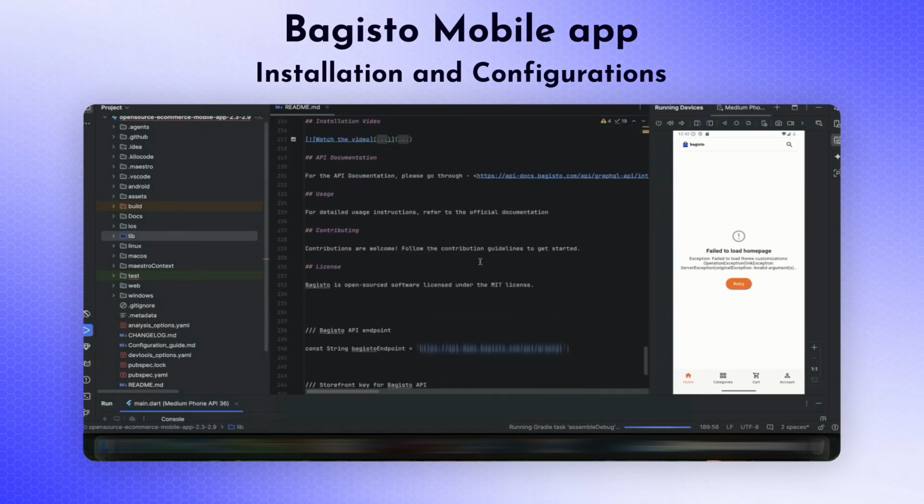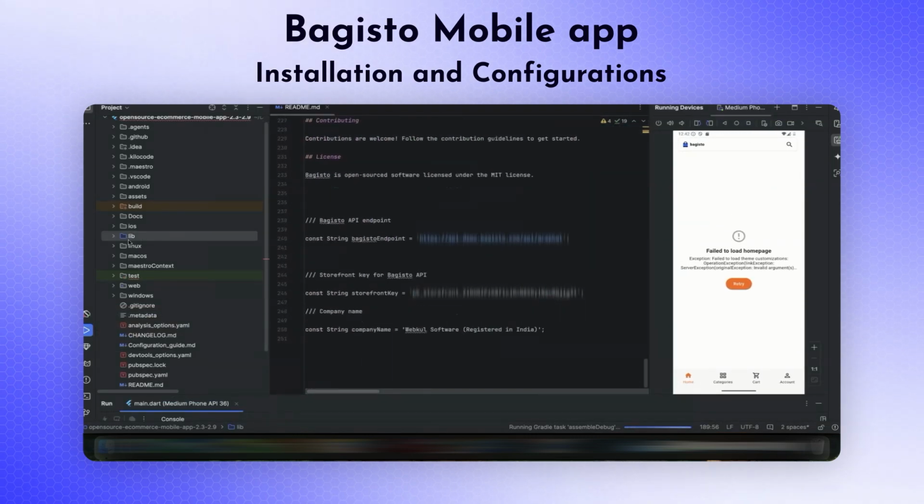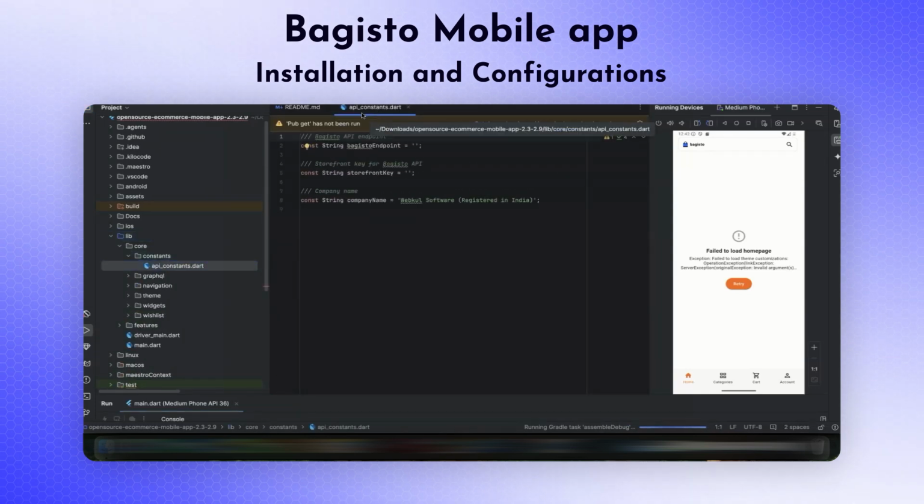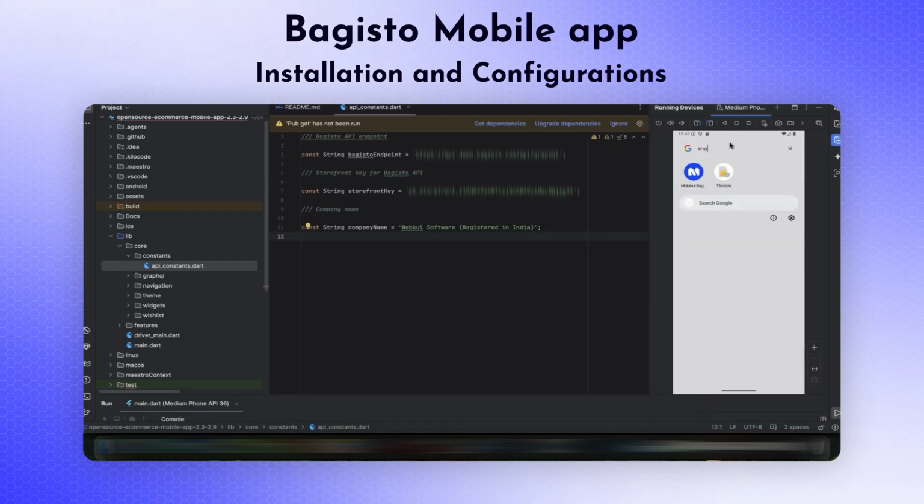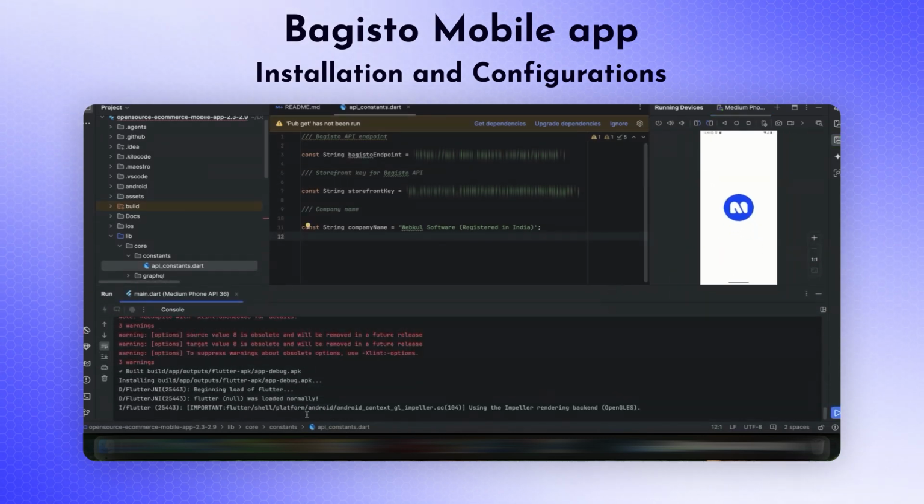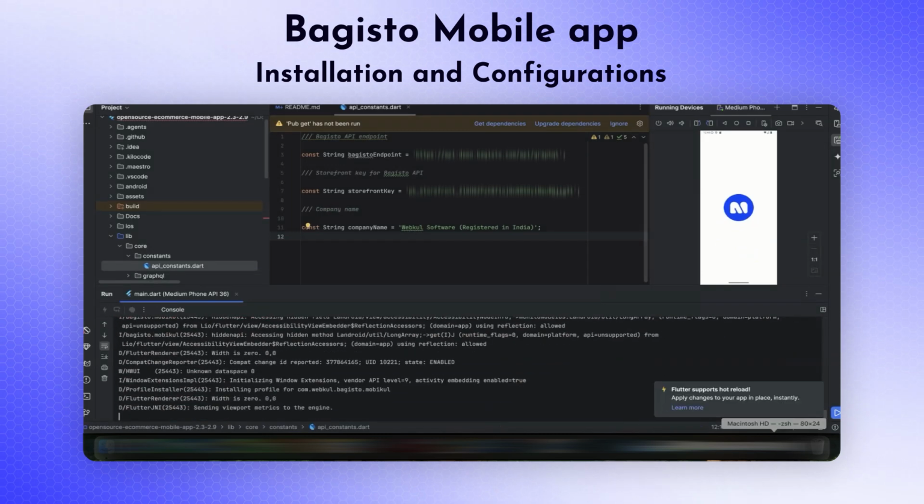So first, you need to enter the URLs inside the lib folder. Go to the core folder, then constants, open the API_constants.dart file. Here you need to enter endpoints such as the storefront key, API endpoint, and other required details. After adding all the configurations, let's run the app again. As you can see, the app is running now. It may show some warnings, but they are negligible, so you can ignore them.